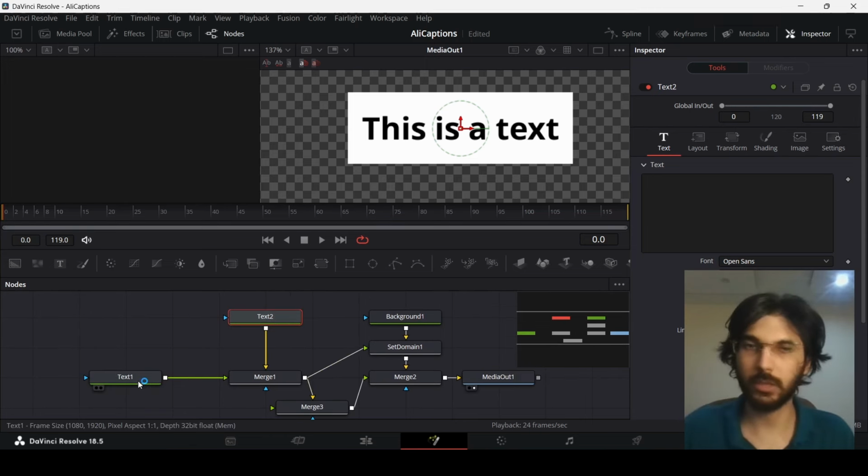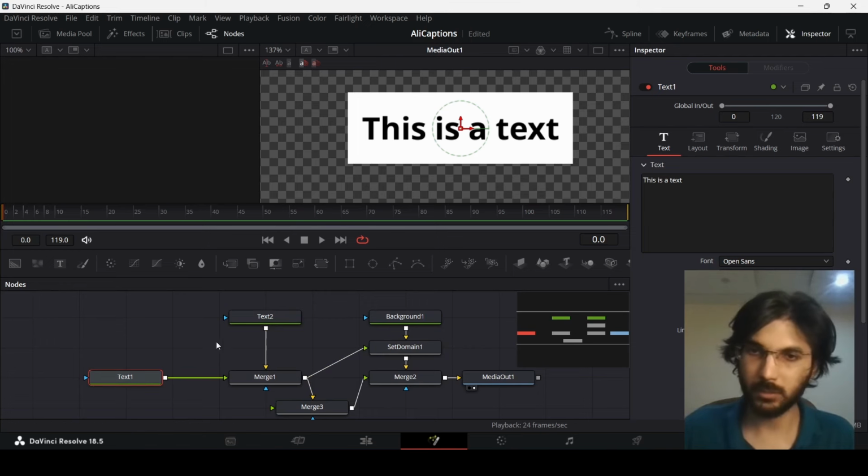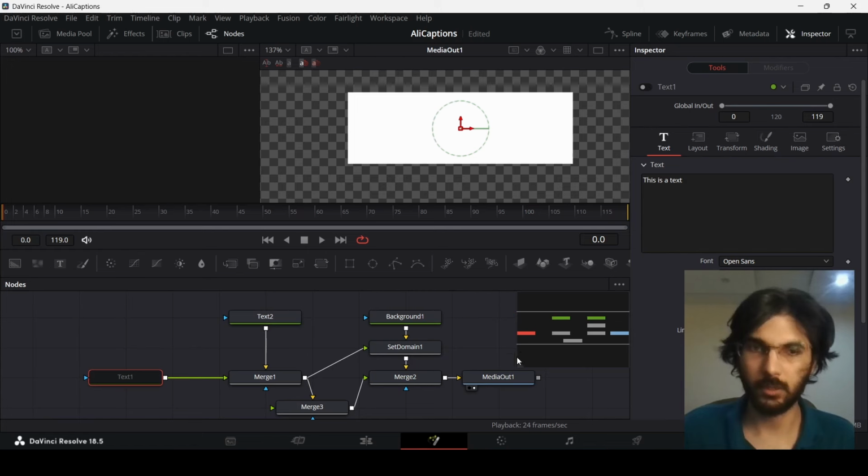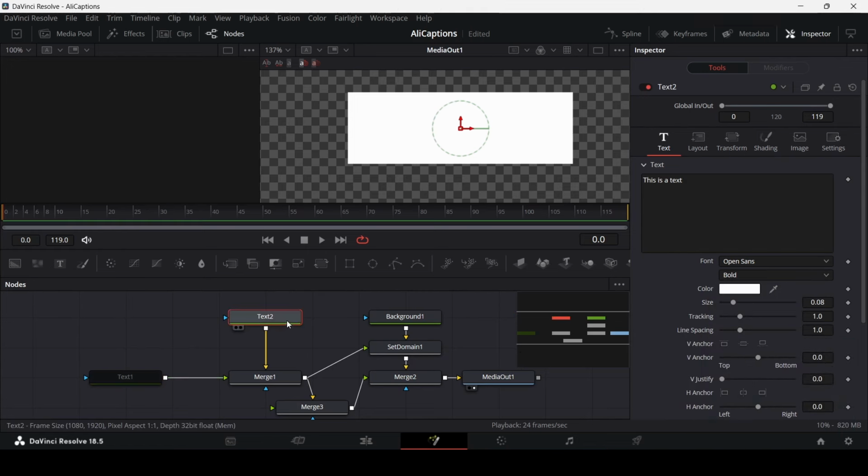So now what you need to do is, once you have your text in the text one, you can simply copy this one and just go over to text two. Make sure that you copy the text from here, go over to text 2 and then paste it. All right, and I'm just going to hide the text 1 for now. And let's go over to the text 2. And this will act as the background for our text.